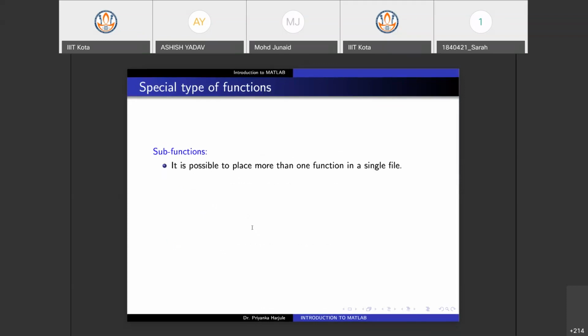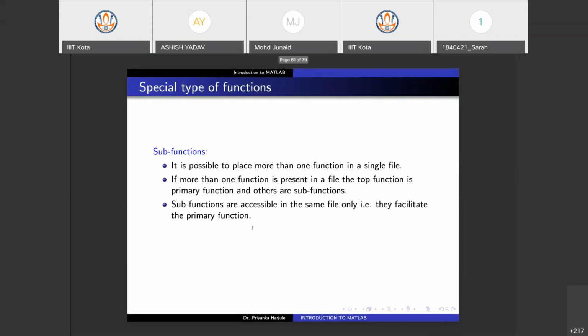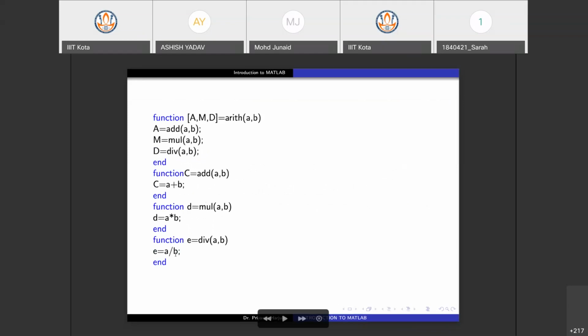Then we have the subfunction. It is possible to place more than one function in a single file. If more than one function is present in a file, the top function is the primary function and others are subfunctions. So we will see how. Subfunctions are accessible in the same file only. That is, they facilitate the primary function, and subfunctions are often used to implement utility calculations for a main function. So this is an example of subfunction. This is the primary function, and these three functions are subfunctions.